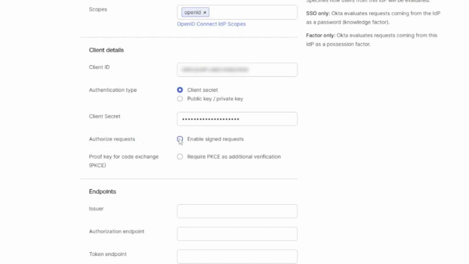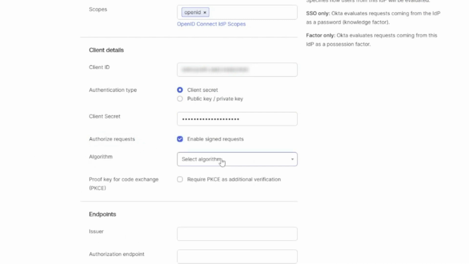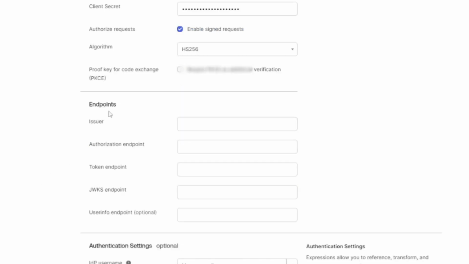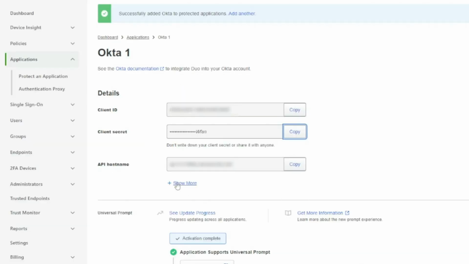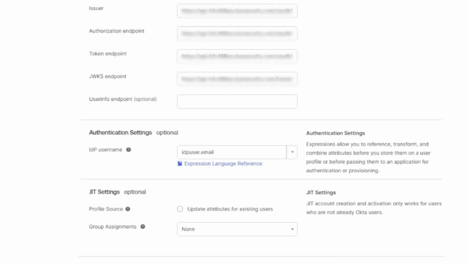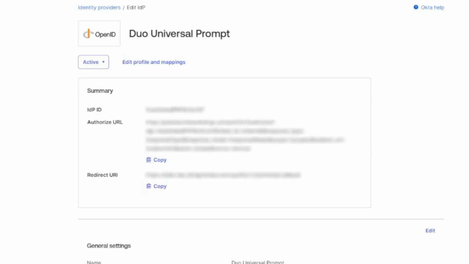Enable Authorize Requests and select HS256 for the algorithms. Under Endpoints, this information can be found in the Duo admin console. Expand, show more, and copy the issuer, authorization endpoint, token endpoint, and JWKS endpoint values to Okta and click Finish.